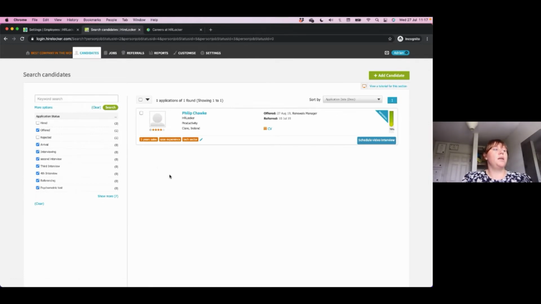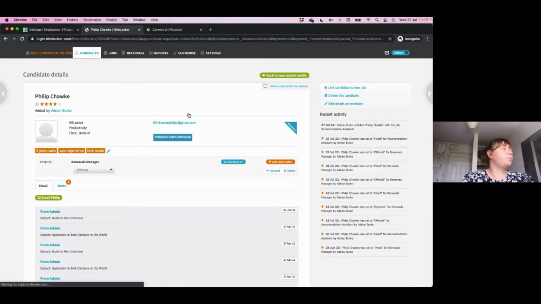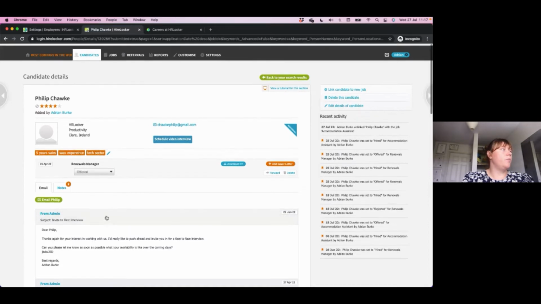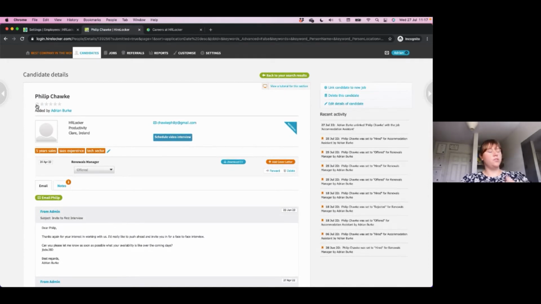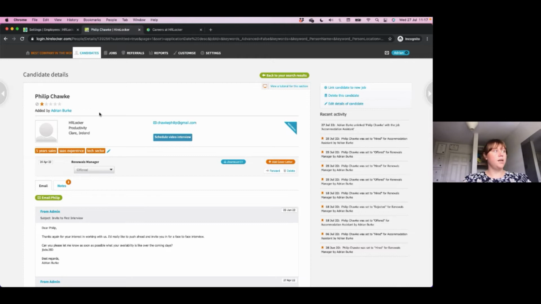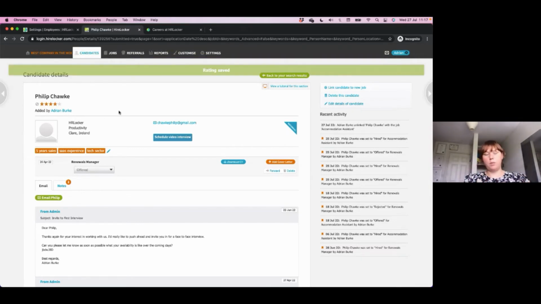Say, for example, I have one application in here now, Philip Chalk. He's applied for the renewals manager. I'm just going to click into here. His CV is here, so I can have a look at his CV. I can see the emails that have gone out as well. These are options that you can use when you're screening candidates. So you can screen candidates by doing a star rating. Maybe if I'm rating someone 1-star, that means I'll probably never go back and look at that candidate, or maybe a 4 or 5-star candidate, when I'm screening them, I'd be like, okay, these are people that I might go back to.